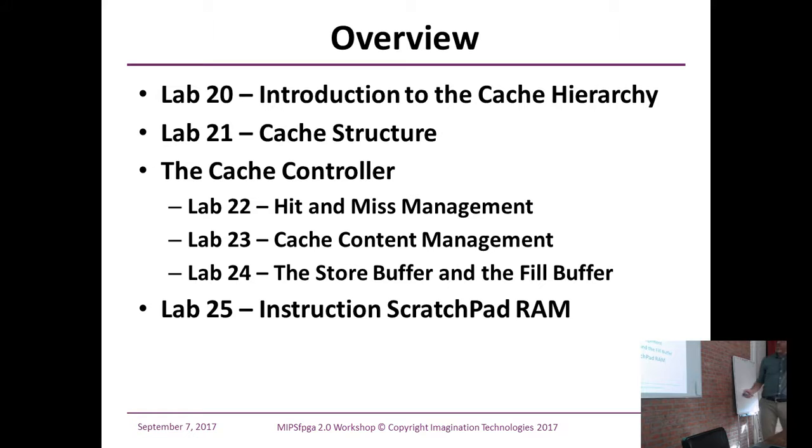So the first one is just an introduction to the cache hierarchy. Then we'll see the cache structure, the cache arrays that make up the cache: data array, tag array, and way select array. And then we'll delve into the cache controller for 3 labs. Finally, as I said, we're going to implement an instruction scratchpad.